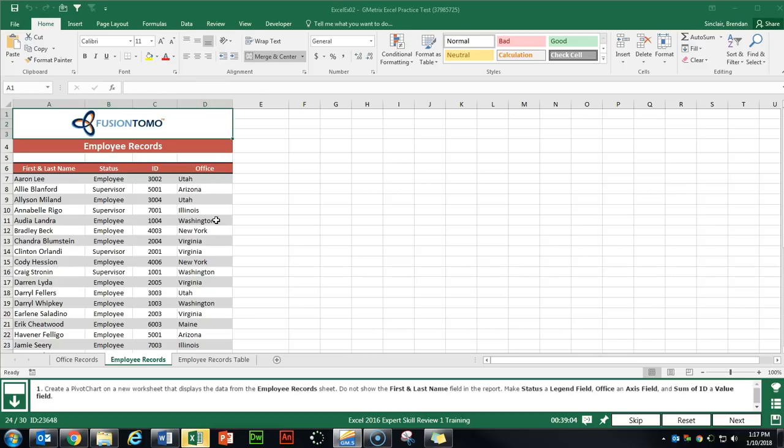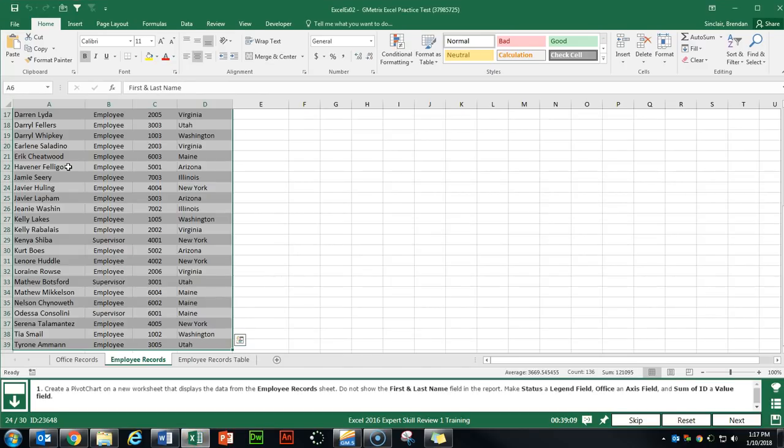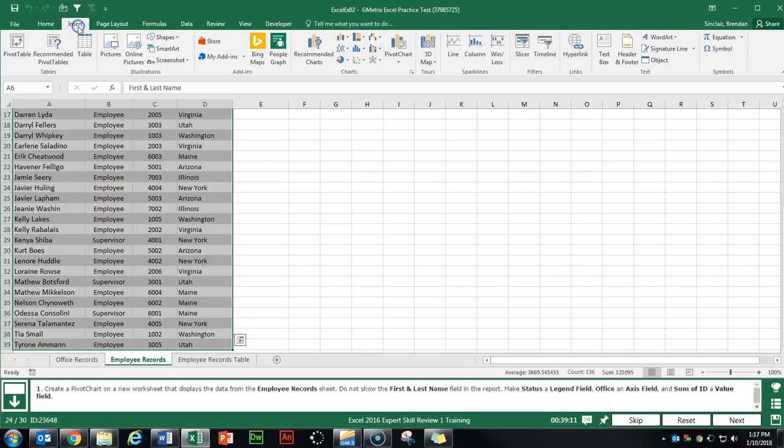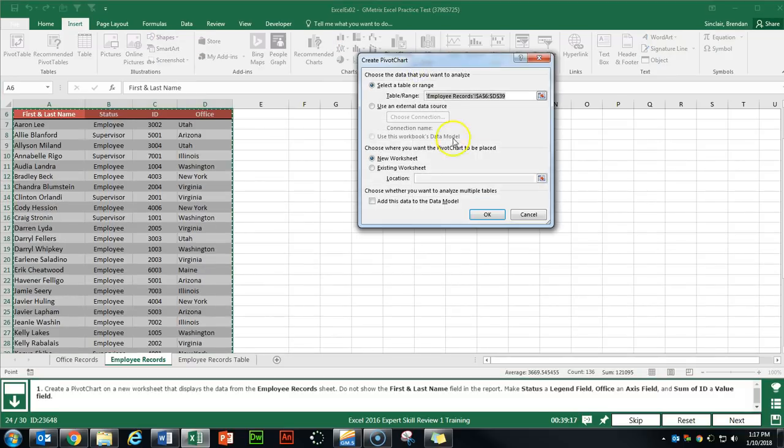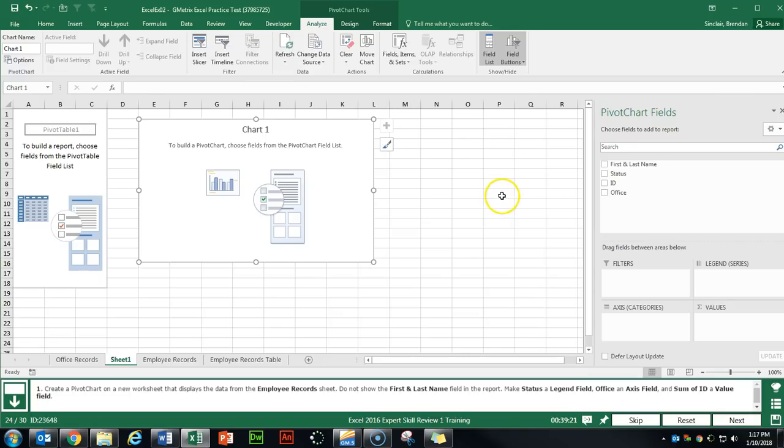Task 24 wants us to go ahead and create a pivot chart based upon the table found on the employee records worksheet. So we'll go ahead and select our range. We'll click Insert here at the top, and in the Charts group we'll click Pivot Chart, drop down to select Pivot Chart. It's going to verify the range we just selected. We'll click OK. And then the first thing it wants us to do is, it tells us do not show the first and last name in the field report. But what it wants us to do is make the status section our legend.